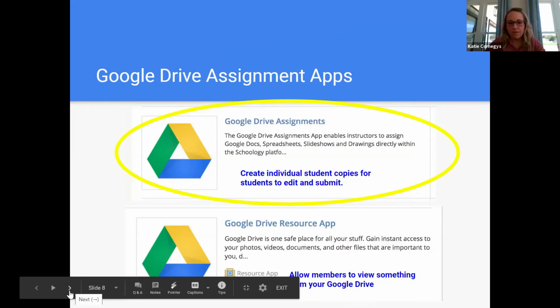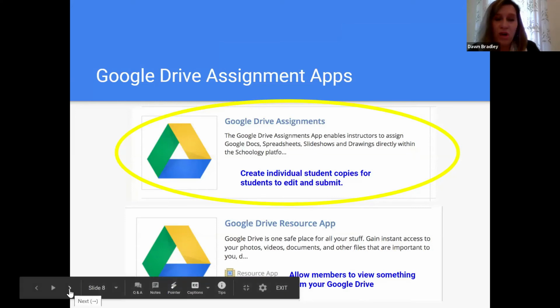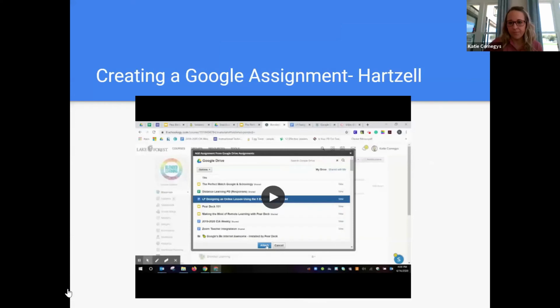Yep. So in the beginning of the year, you'd set it up for all of your classes, and if something changed or you were added to a different class, you'd just go back and check that box. So you go back through and click the Google Drive assignment app and it would bring that back up? You got it. Okay. Yep.